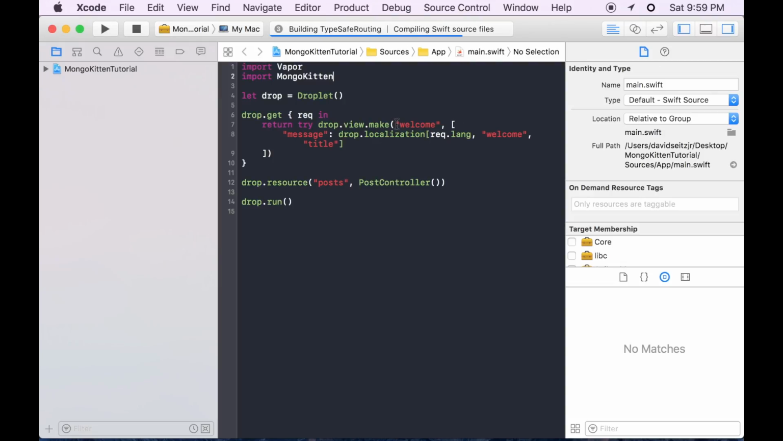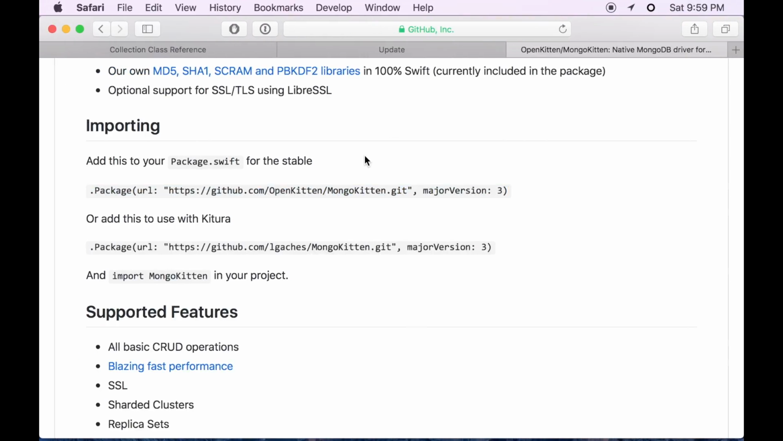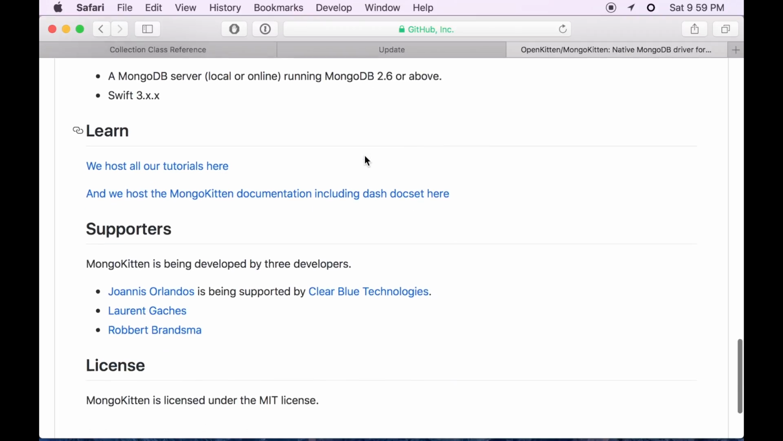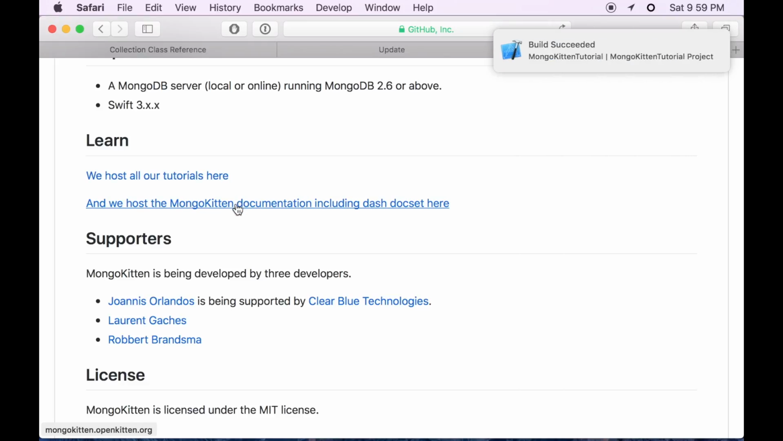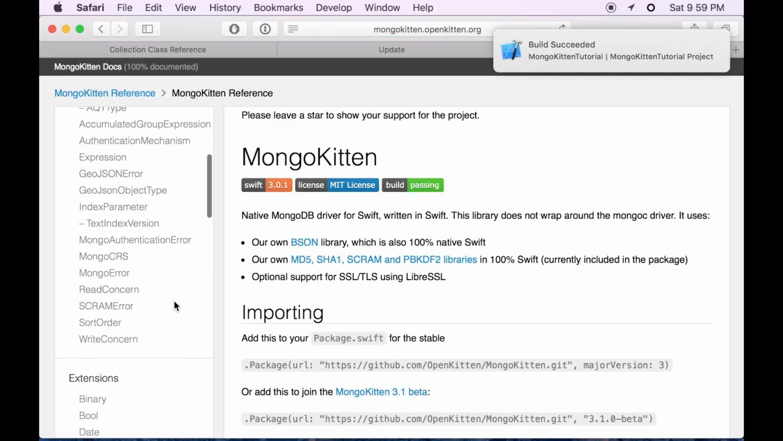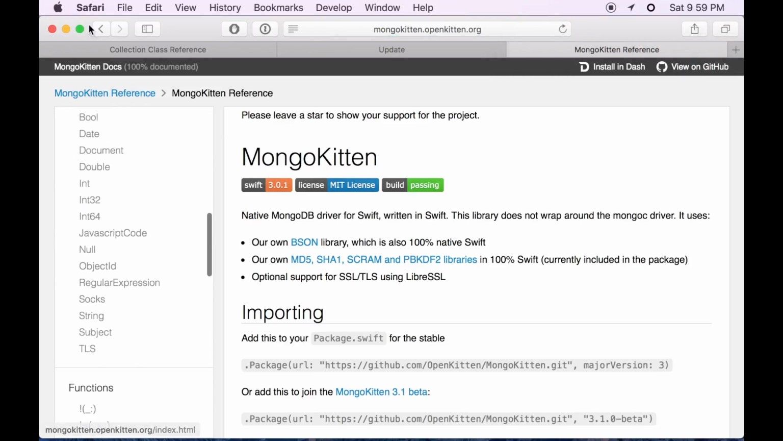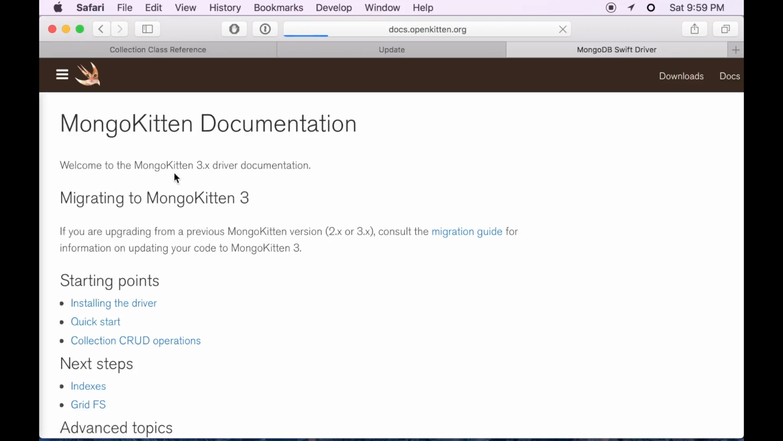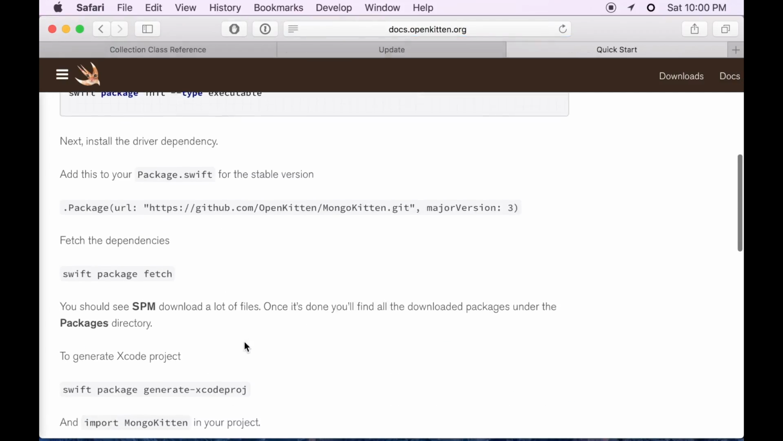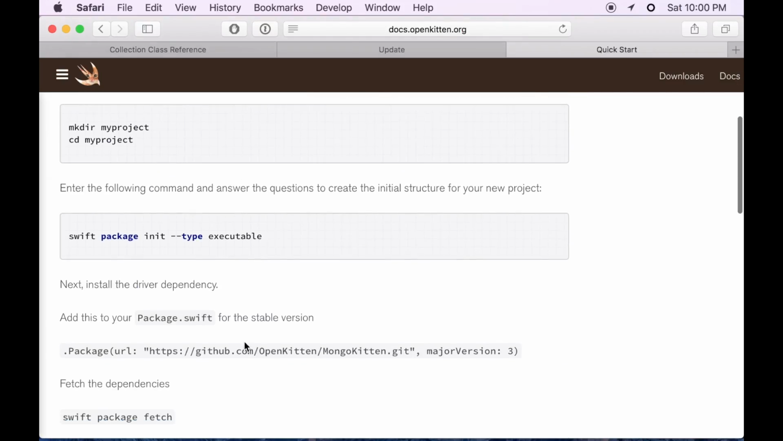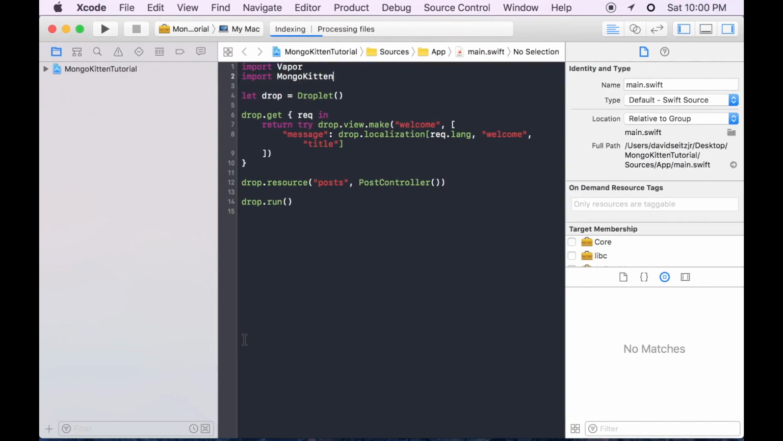If you're using a later version of MongoKitten, I would definitely recommend checking out some of their resources on their GitHub. They've got a link for tutorials so that you can learn through just reading text there. And then they've also got a website for their documentation. This has a lot of good stuff in it. They've actually got a pretty nice quick start, which I'll probably be referencing while I am going through this with you. So let's keep that open, but jump back over to our project and just let this finish building.